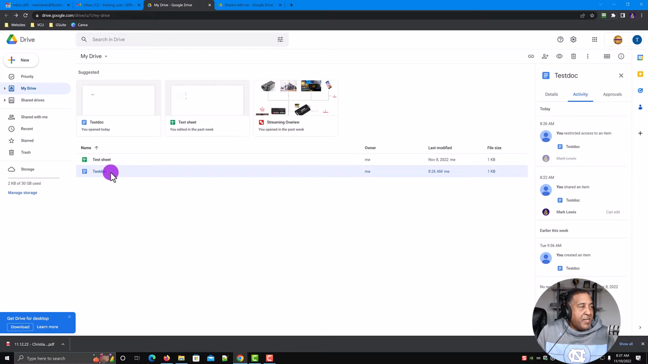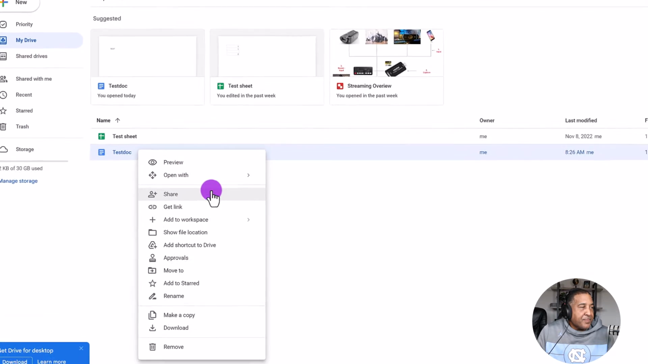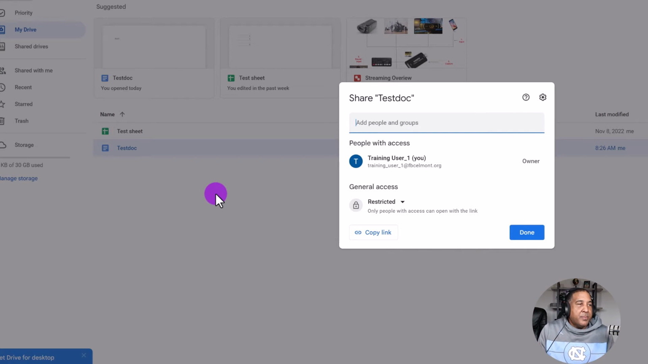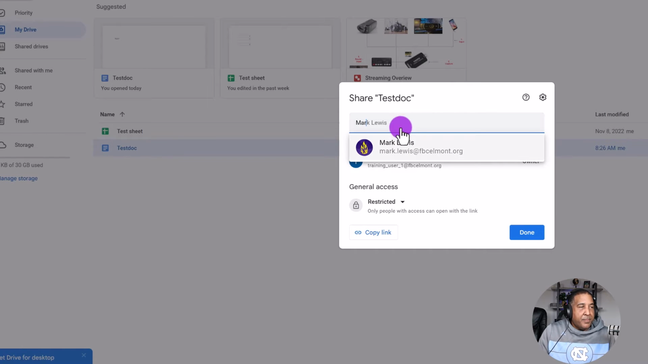So I'm on the PC. I would right click. I would click share, and that will open up a little menu box here. And the first option says add the people and or groups that you want to share this document with. So what I'm going to do, I'm signed on as a training user. I'm going to share it with myself. So I'll click my name in.